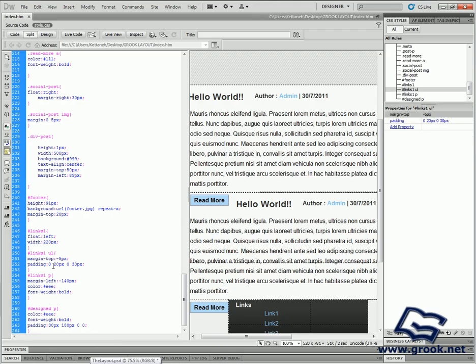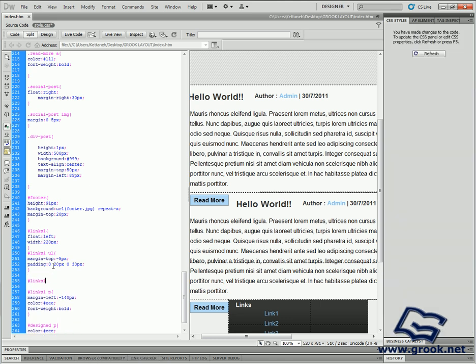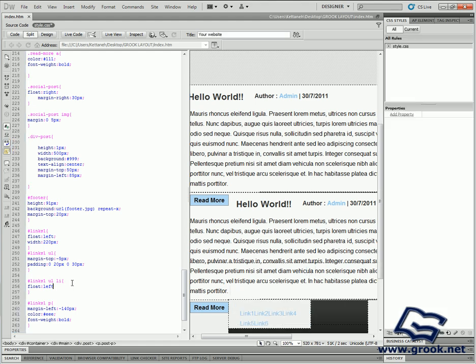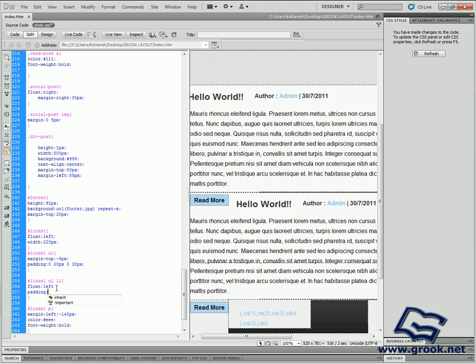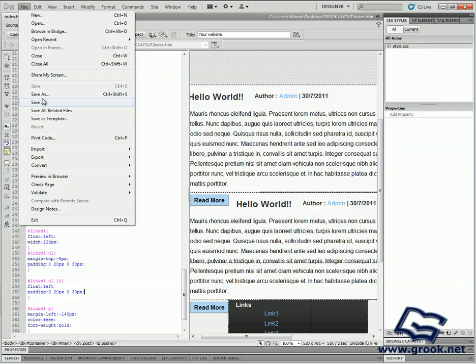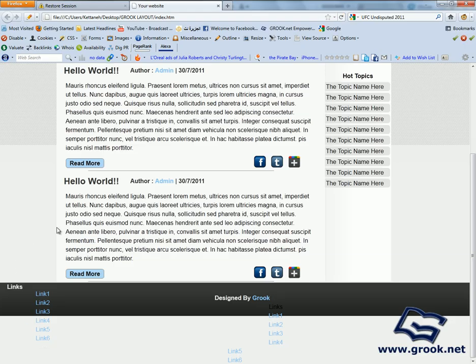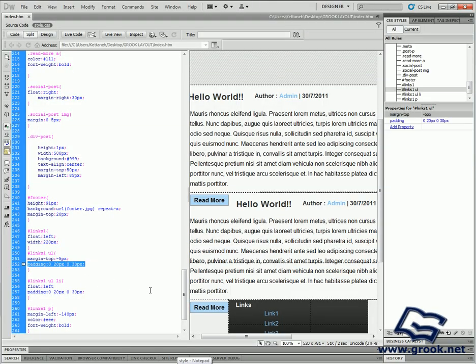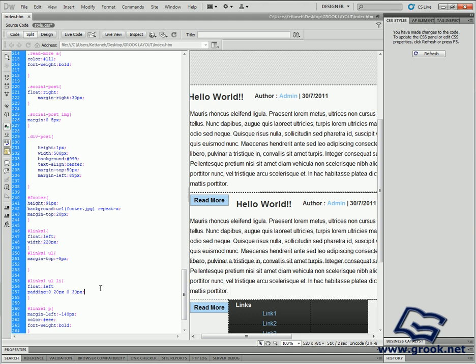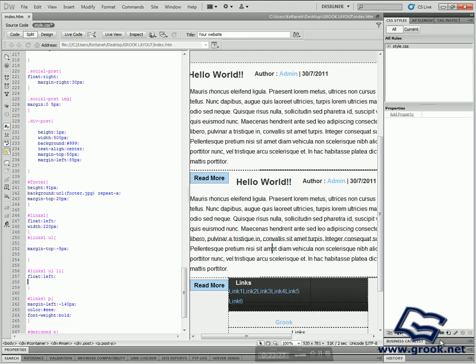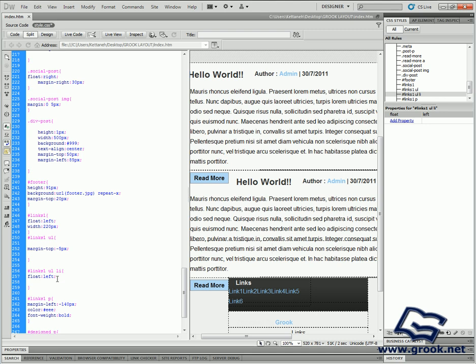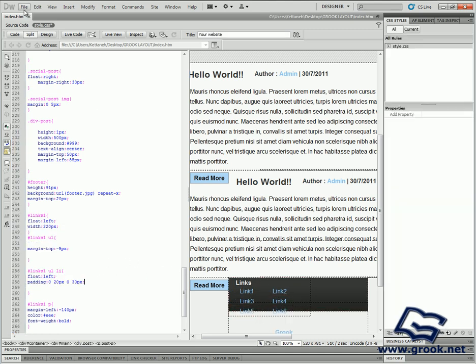I think that I forgot to code list items. Okay, let's code them. Links one, unordered list item. I'm gonna float it to the left. Now see what happens. Okay. Padding is 0, 20 pixels, 0, 30 pixels, and that's it. Let's see what happens. And I'm gonna delete this link here. Okay, I just had to remove the padding from here and put it here in the list items, and that's what happens. Now let's continue.